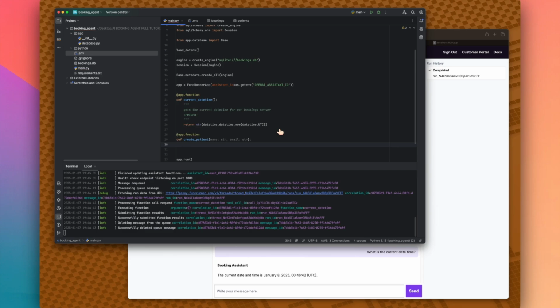Because previously, OpenAI wouldn't have any way of talking to your database, and that's why Func Runner is so cool. It makes it easy for your OpenAI assistants to start communicating with external resources like your own databases or external APIs, that kind of thing. So let's actually see that happen live.